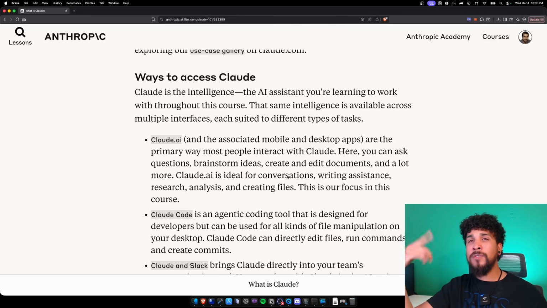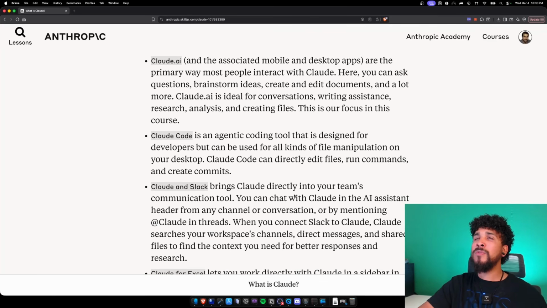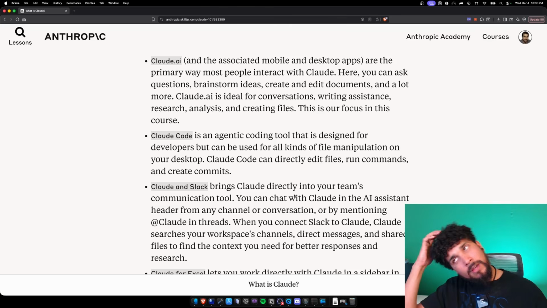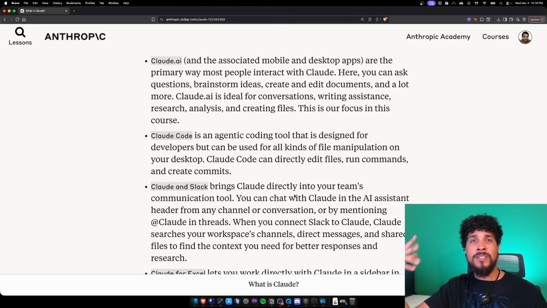So that's kind of unfortunate. This won't broadly apply to developers. Personally, I don't use Claude.ai very often. I do use the mobile apps sometimes. And I'll tell you right now what this is still good for.